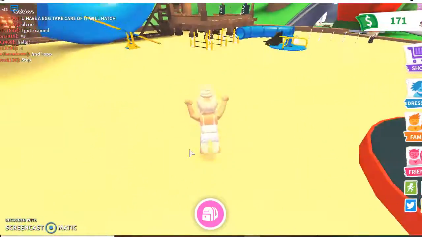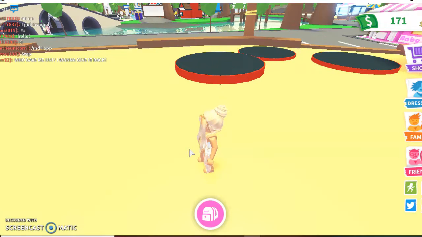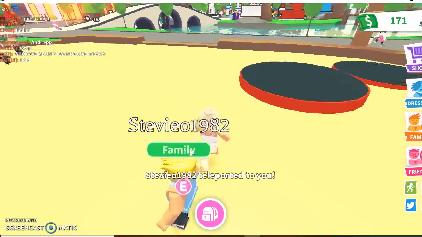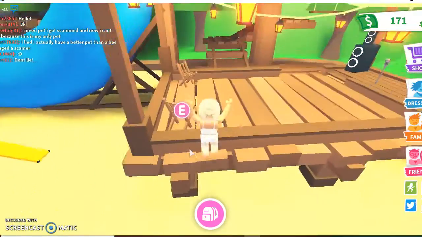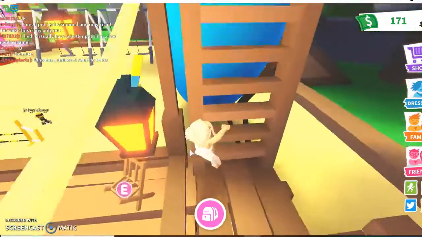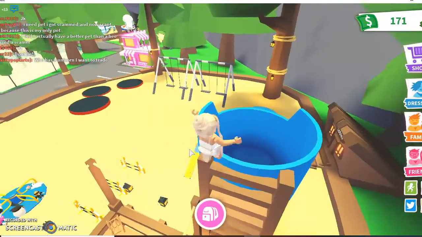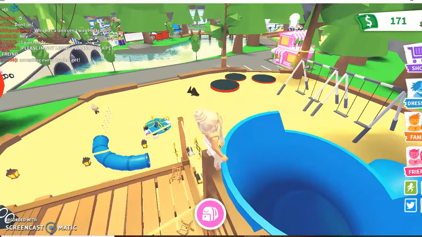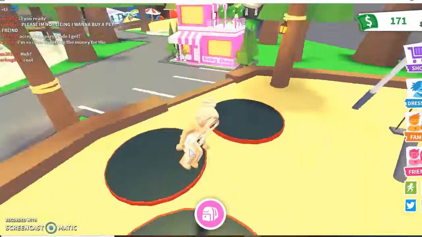Alright, Daddy, teleport to me. Teleport to me. Okay, you're teleported to me. So first, I'm gonna go on the slide. First, I will go on the slide. Okay. Daddy, don't worry. Wait, where are you? Stevio, where are you? Whoa!